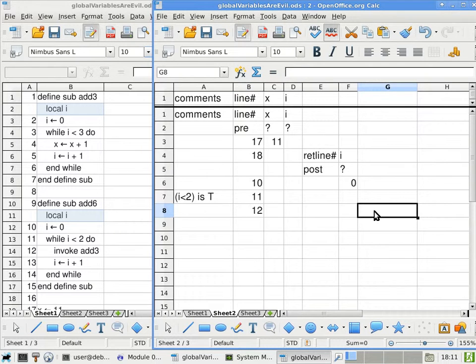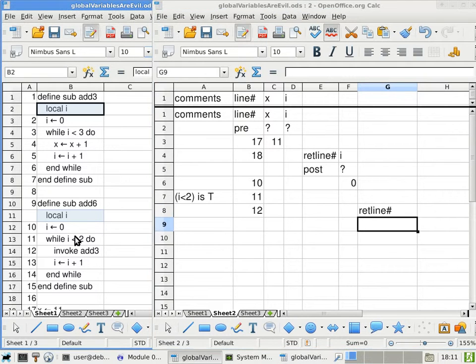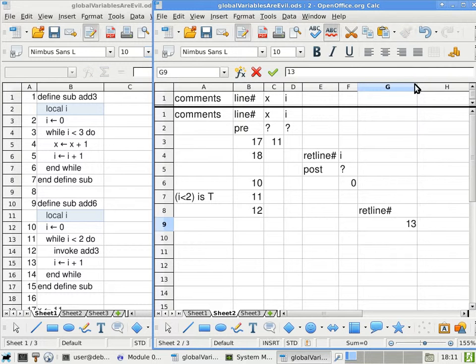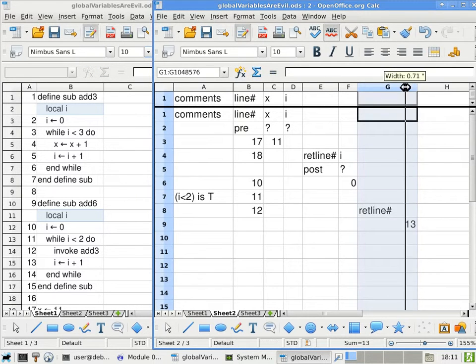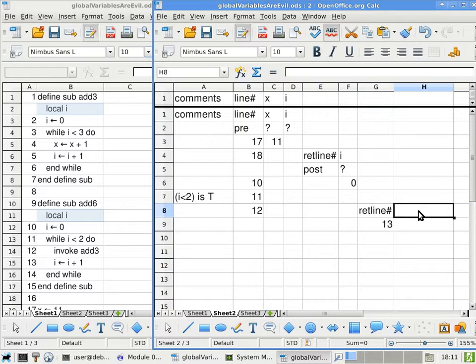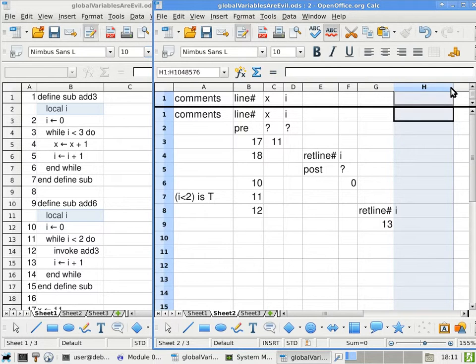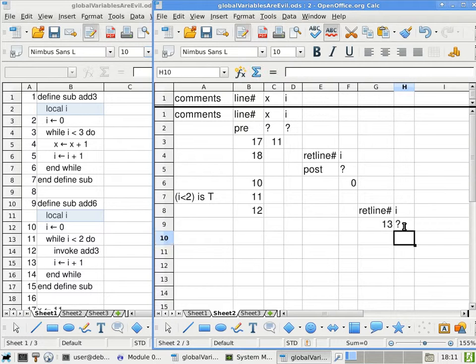What is going to happen? Well, we do the usual thing. We say, what is our return line number? The return line number is the logical line after line 12, which is line 13. So this part has not changed compared to the previous example. However, we also allocate one column for each local variable. Add3 has its own local variable I, and as a result, we now use column H for the other local variable I, which also starts with an unknown value of question mark.